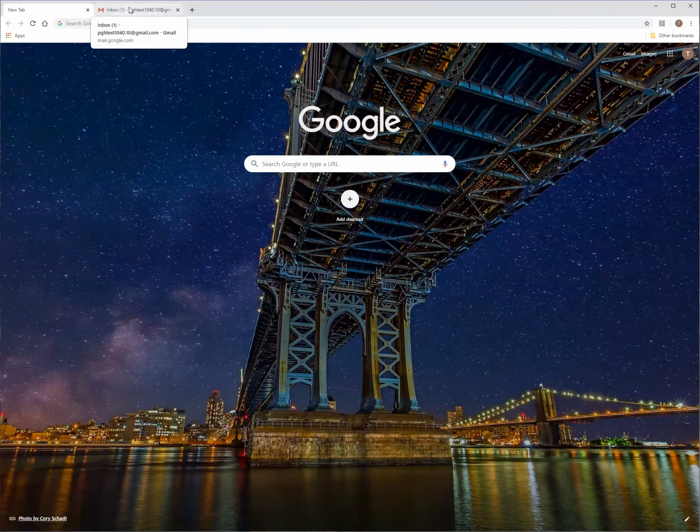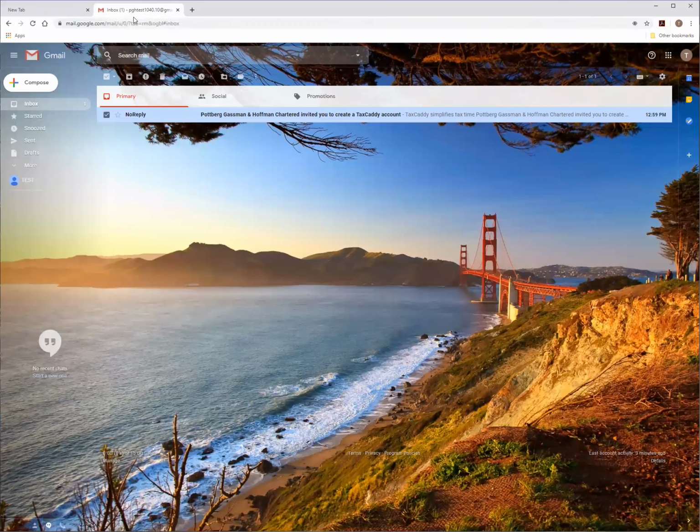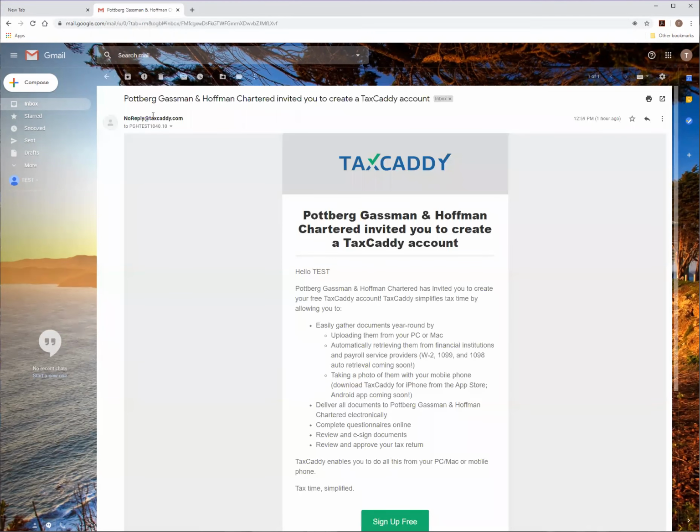As we begin the registration process, our first step is going to be to get into our email so that we can access the sign-up invitation that you were sent. Once in the email, we can see that the sender of the invitation was noreply@taxcaddy.com. If you did not receive the invitation, depending on your email or security settings, it could be in your junk or spam folders. So I would check those before contacting us to resend the invitation.